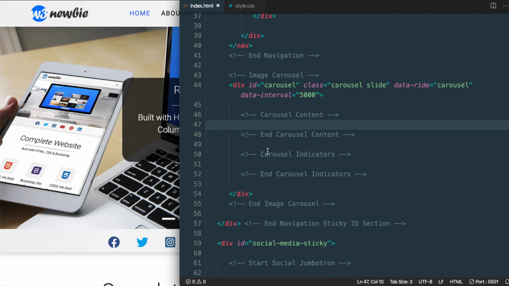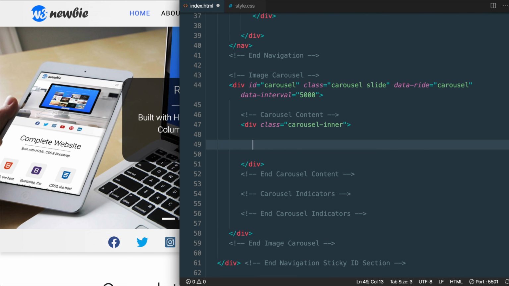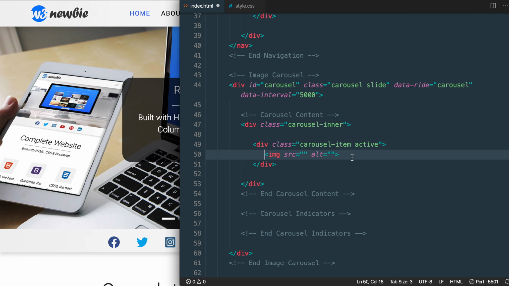So before we can add the images, we'll need to add a class called carousel-inner. And then inside of our carousel inner, each one of the images will have a class called carousel-item around it. And the first one we're going to make active. Then we'll also add the image inside of it. And I'm going to drop this down to a different line here. Then we're ready to add our image source.